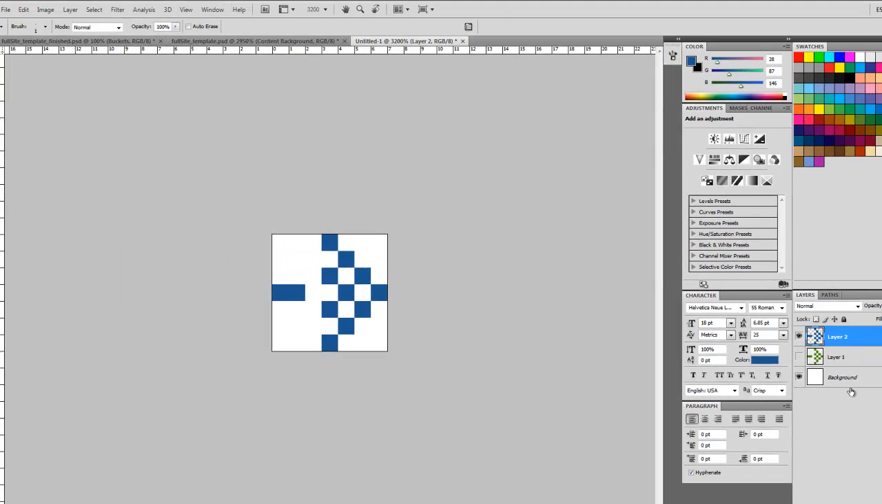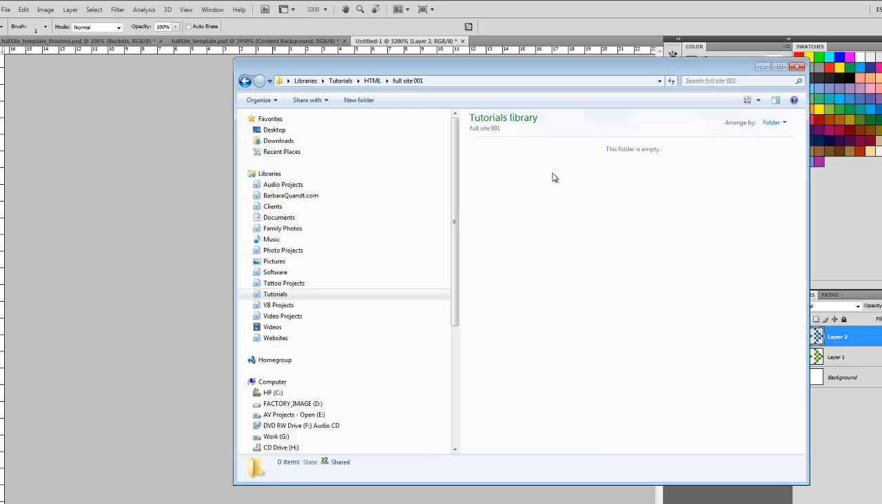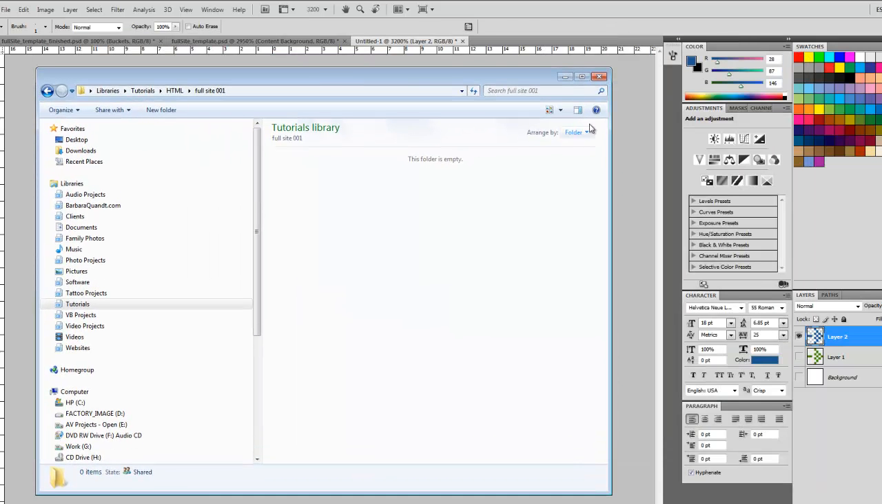And there you have it. We made our own. What I'm going to do is hide this background layer, and this will be the first piece that we export for getting ready to build a site in Dreamweaver. Alright, and what we're going to do next is since we're going to export that, we need to put it somewhere. So I'm going to set up the directory structure for this new web page we're going to make.